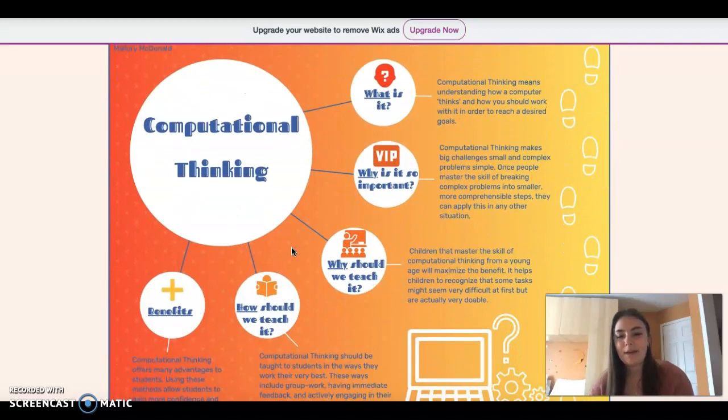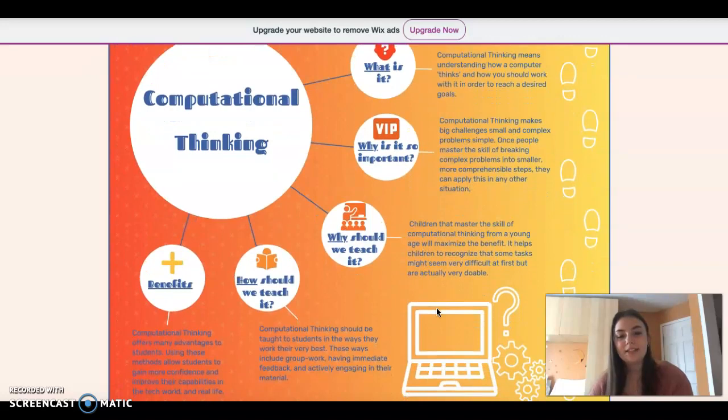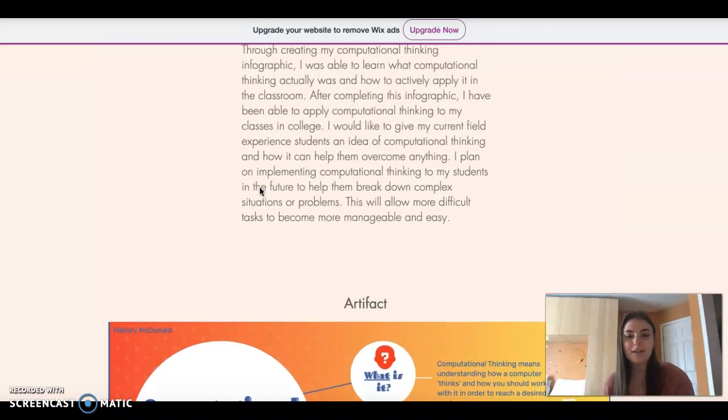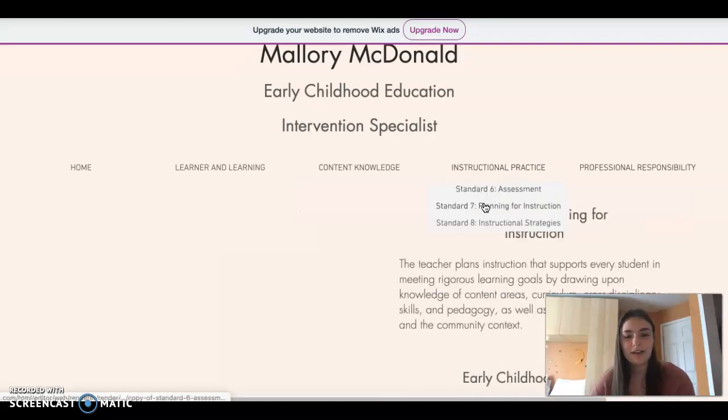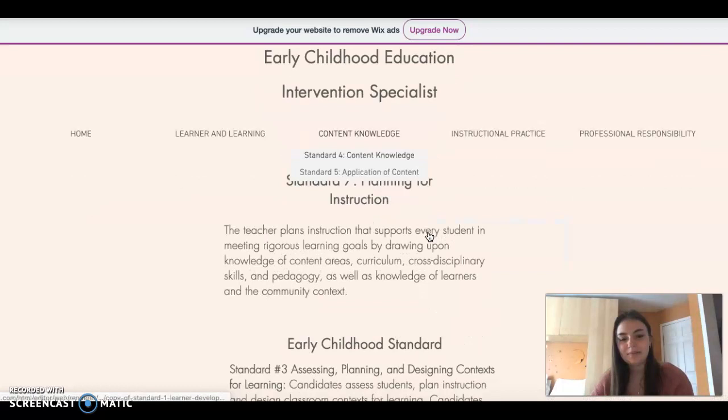So I included my infographic on computational thinking, and it just has the different things of what it is, why it's important, why we should teach it, how to teach it, and its benefits. So then let's see. So then the last one is number 7, planning for instruction.